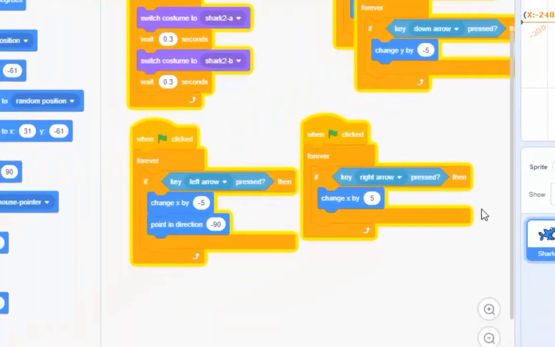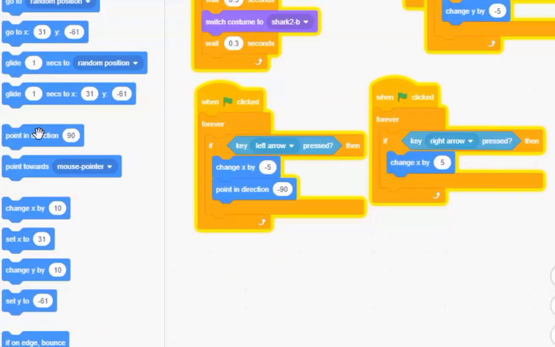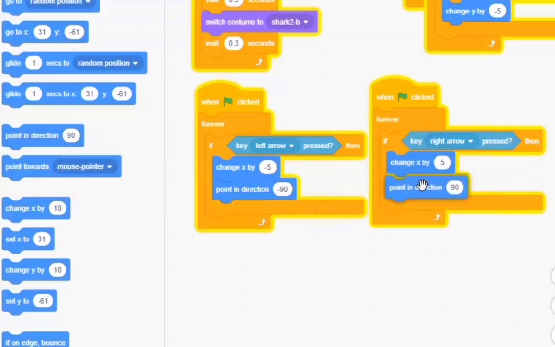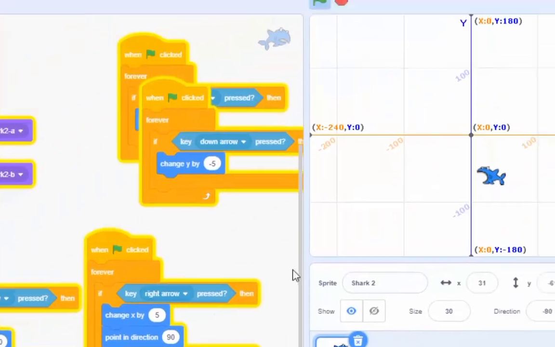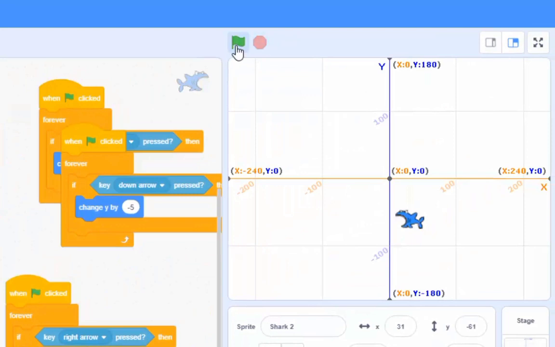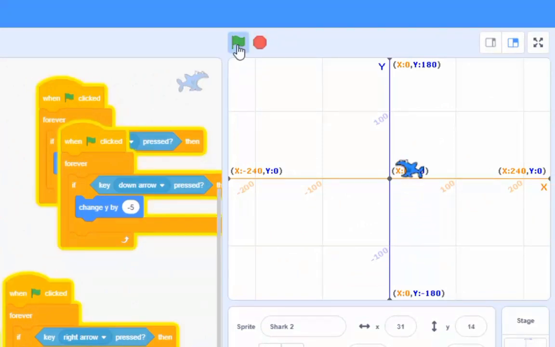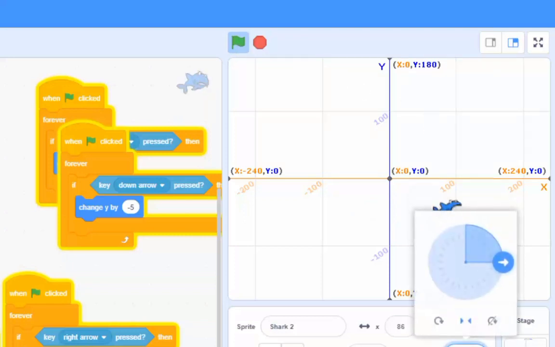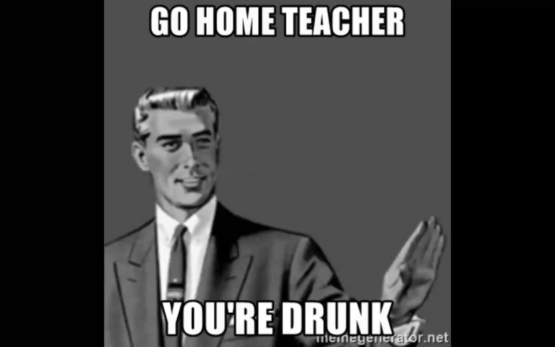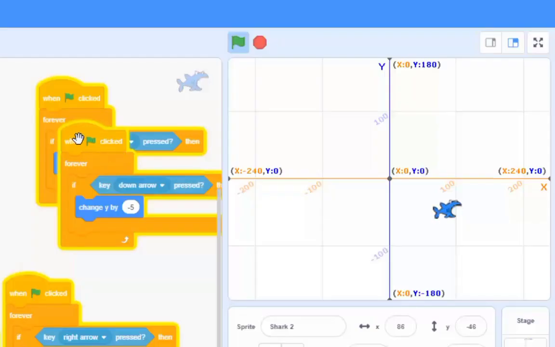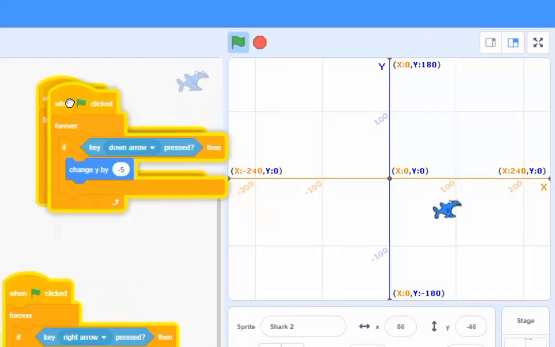And we have the same problem that we need a point in direction. And this time I want 90 because 90 is to the right. But you can work out the issue if I stop it and press play. If I go up, down, left and right. Oh, I was expecting to have to go and click on direction and do the left right thing again. Obviously I only have to do it the once. So now we're all happy with our shark and its movement and its pointing.